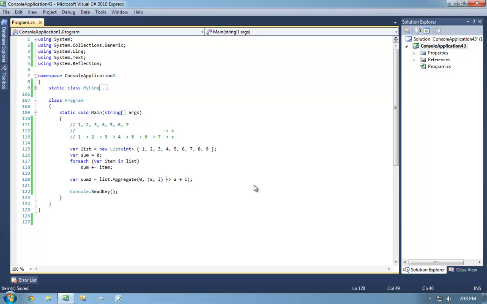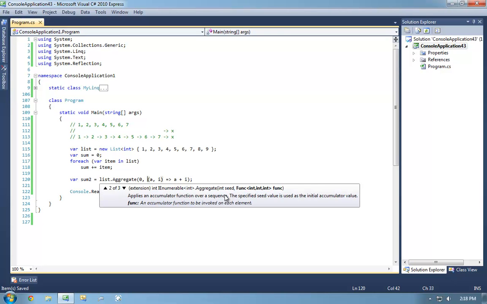The one thing that I always get tripped up on is what comes first in the function, the accumulator or the current item, and the accumulator does come first. You can figure that out by looking at this signature, where this is a function that takes an accumulate, an item, and then returns an accumulate.